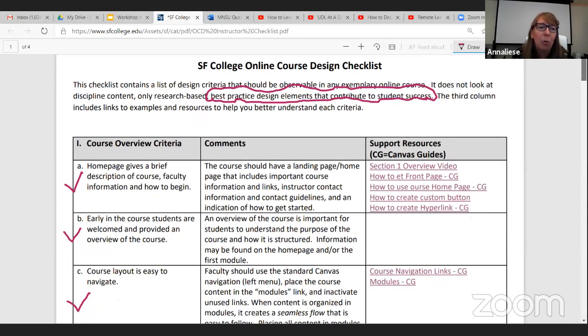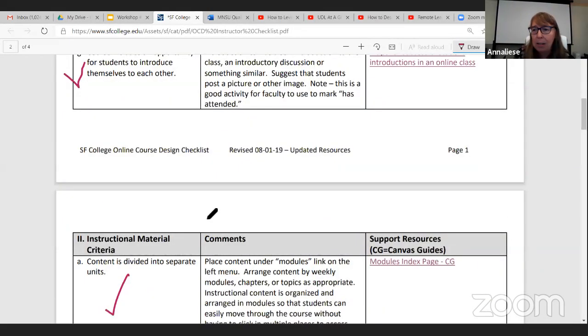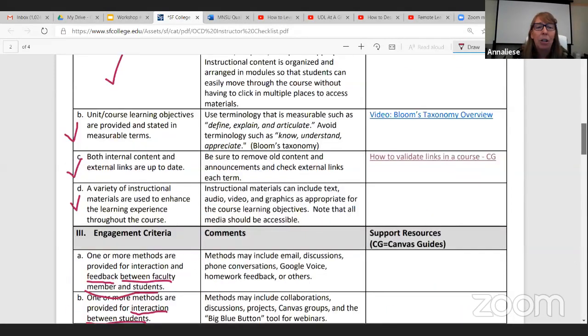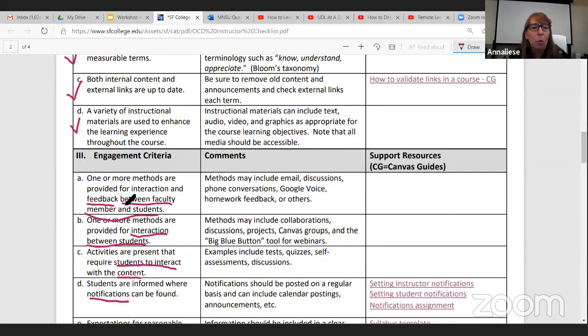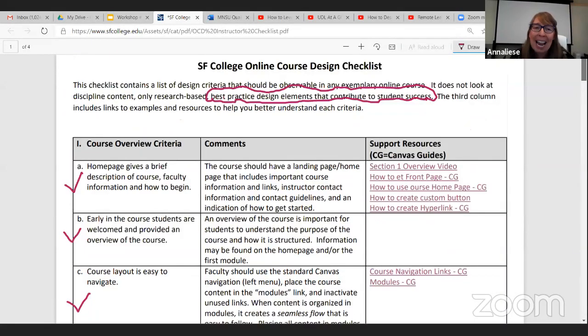This list shows your overview, and then it goes down to your instructional material, and then down to your engagement. I'm not going to go through each of these pieces that I highlighted, but this is a very helpful tool. When I've taken courses on assessment in online environments, we have spent weeks with a tool like this, dissecting each part of our courses to see, do we meet the criteria?